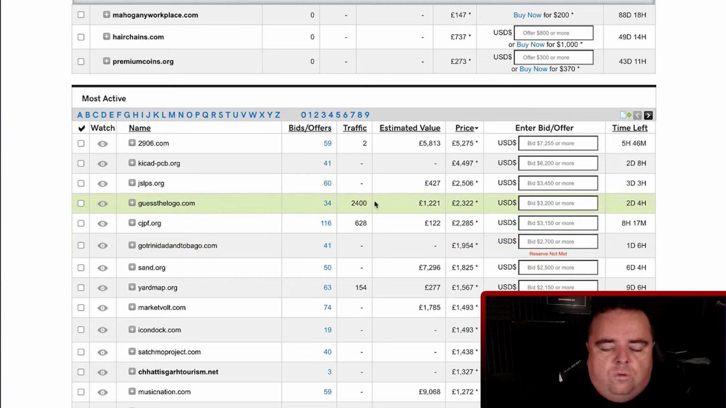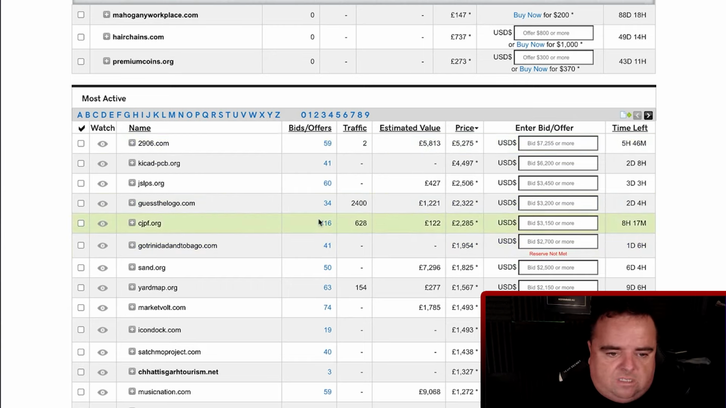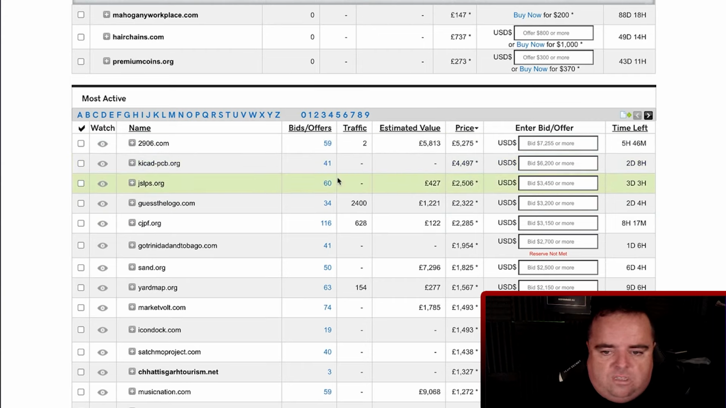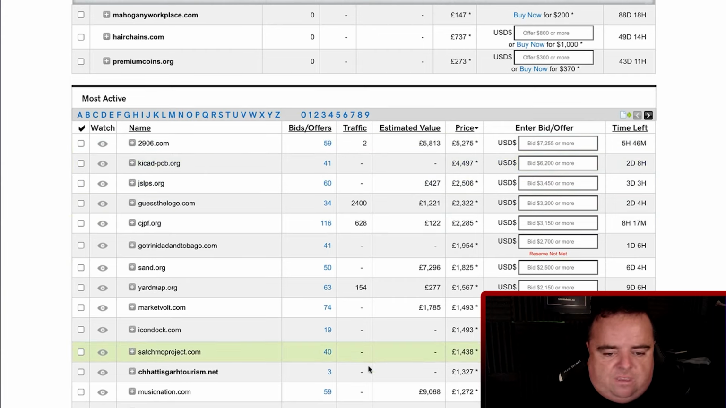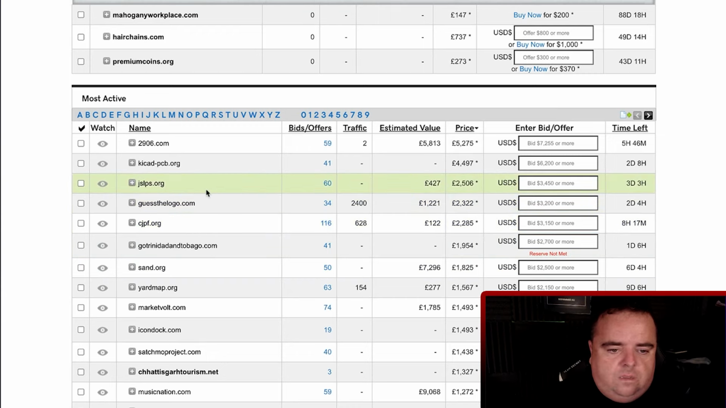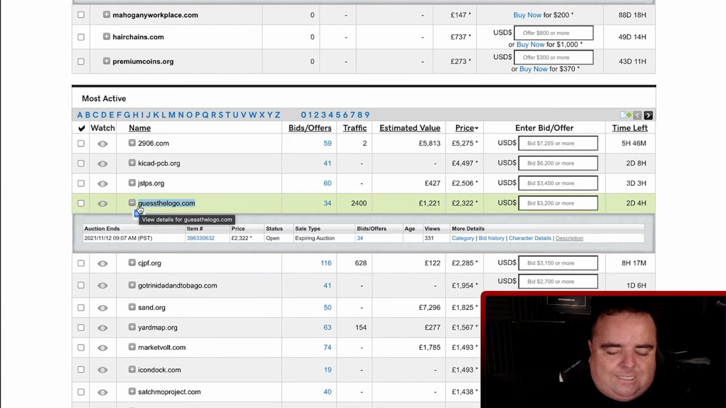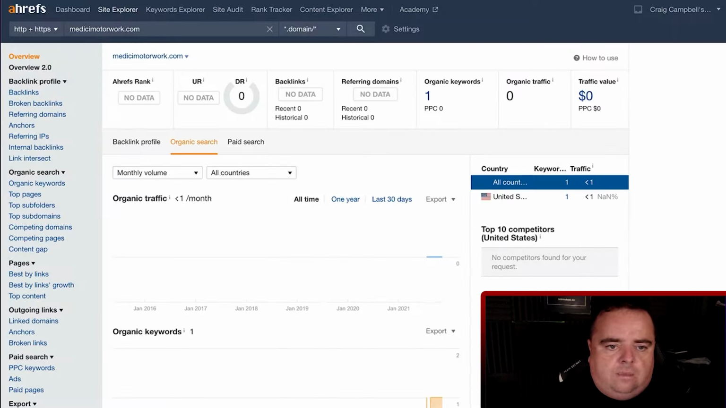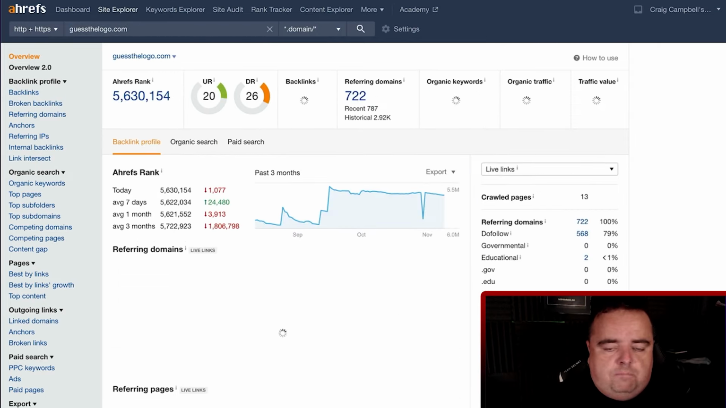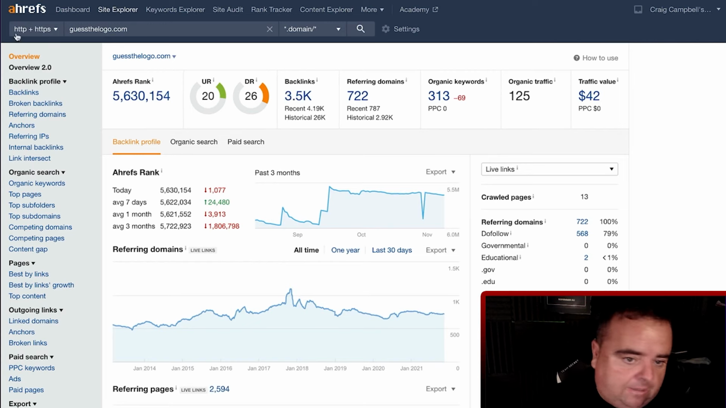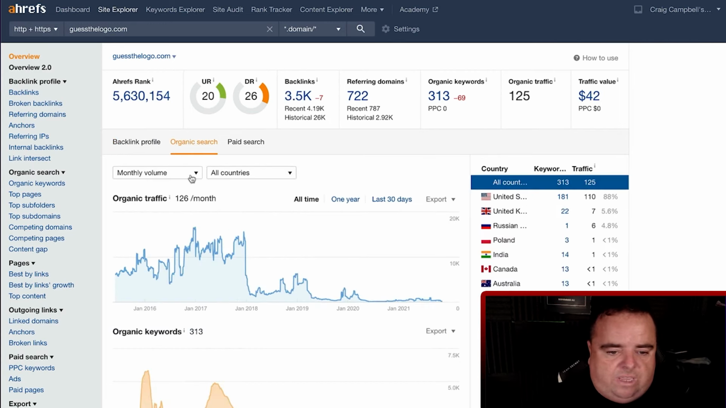Now, when you go through the GoDaddy auction, you've got bids, which would suggest that a lot of people are bidding on a domain name. It's got traffic, which I think is quite important. So guessthelogo.com, we can see, has traffic. It's sitting at £2,300, and probably off the top of my head, something you're going to want to consider based on the fact that it's got traffic. So organic search, we can see that this domain name had a lot of traffic back in 2016-2017.